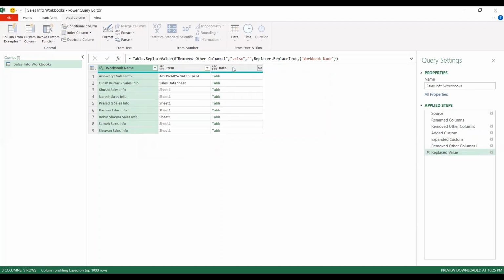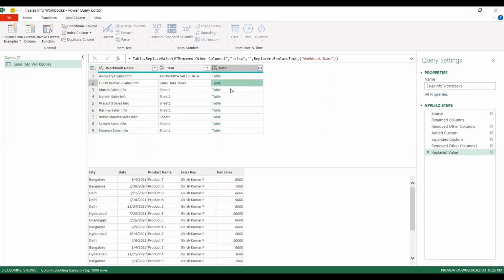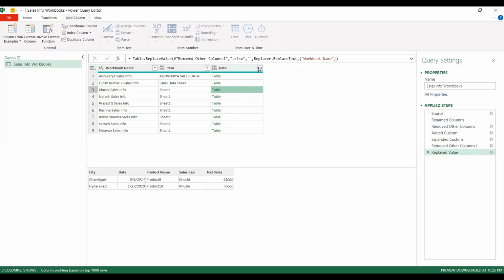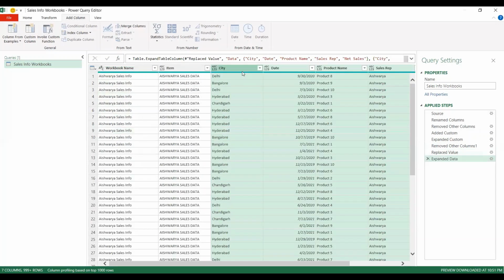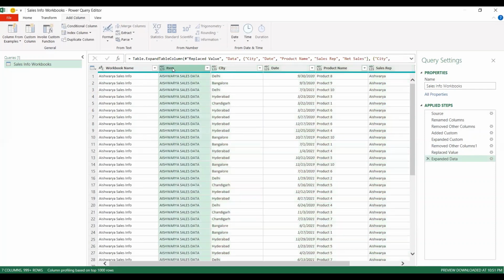And here in this data column, all the tables, just click the expand button and it is going to expand City, Date, Product Name, Sales Rep, Net Sales, all the 5 columns. It is going to expand this Data column. Use original column name as a prefix, unselect. Click OK. You'll be able to see all the data here. Workbook name, sheet name. Instead of Item, we can rename it as Sheet Name.